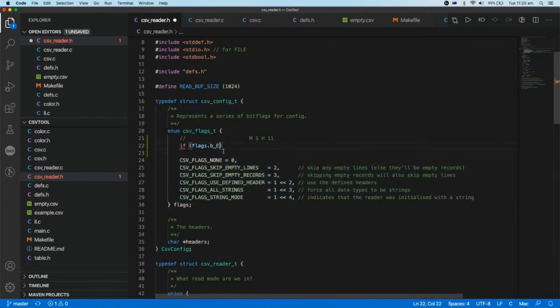So we could design, like, b empty lines, for example. So we're saying if this Boolean is set, or if this Boolean is set, right?